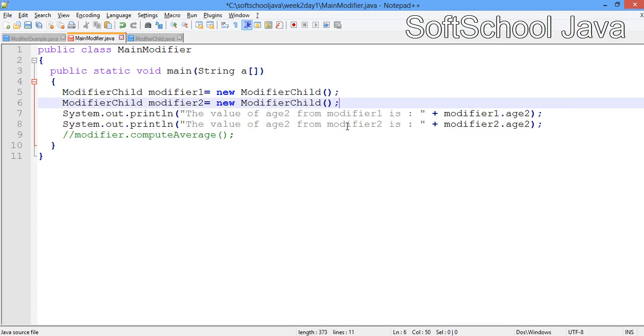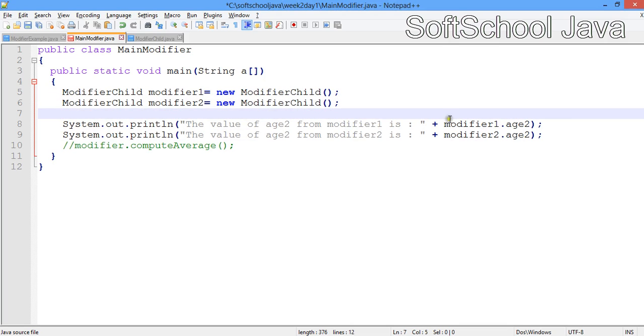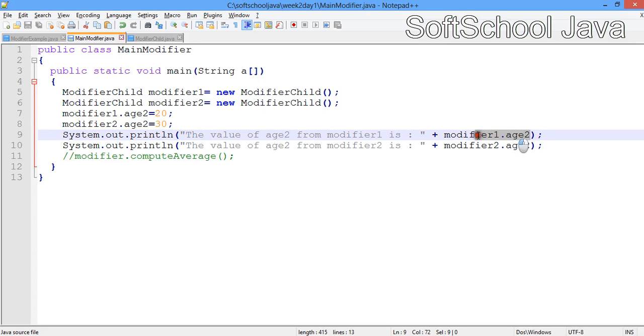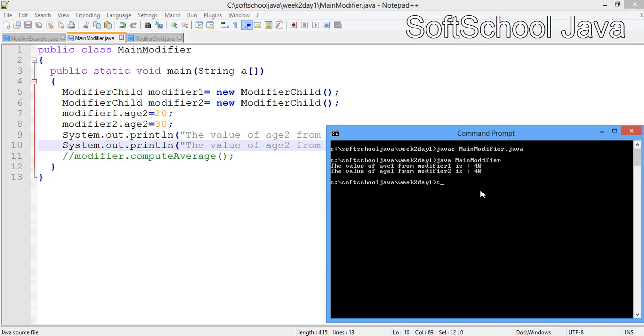Now what I'm going to bring out here is this. I'm going to say modifier.h2 is equal to 20, and modifier 2.h2 is equal to 30. Now we expect that this will display 20 and 30. Let's see. So I'm going to compile again, then execute.